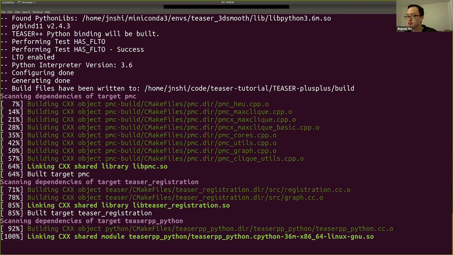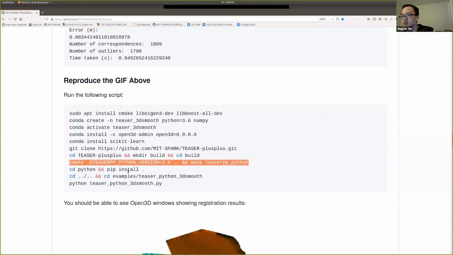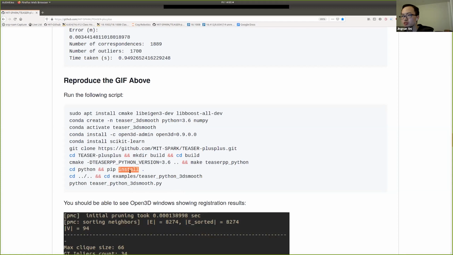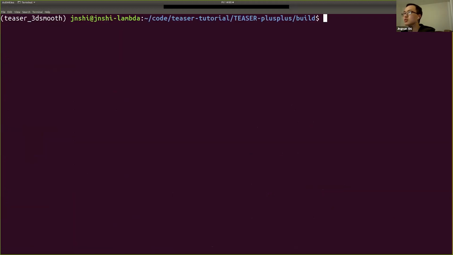So TEASER++ is tested on Ubuntu 18.04. It should also run on Mac, but I don't have a Mac to test it. If you test it running on Mac and encounter any issues, you can post it in the issue board on GitHub.